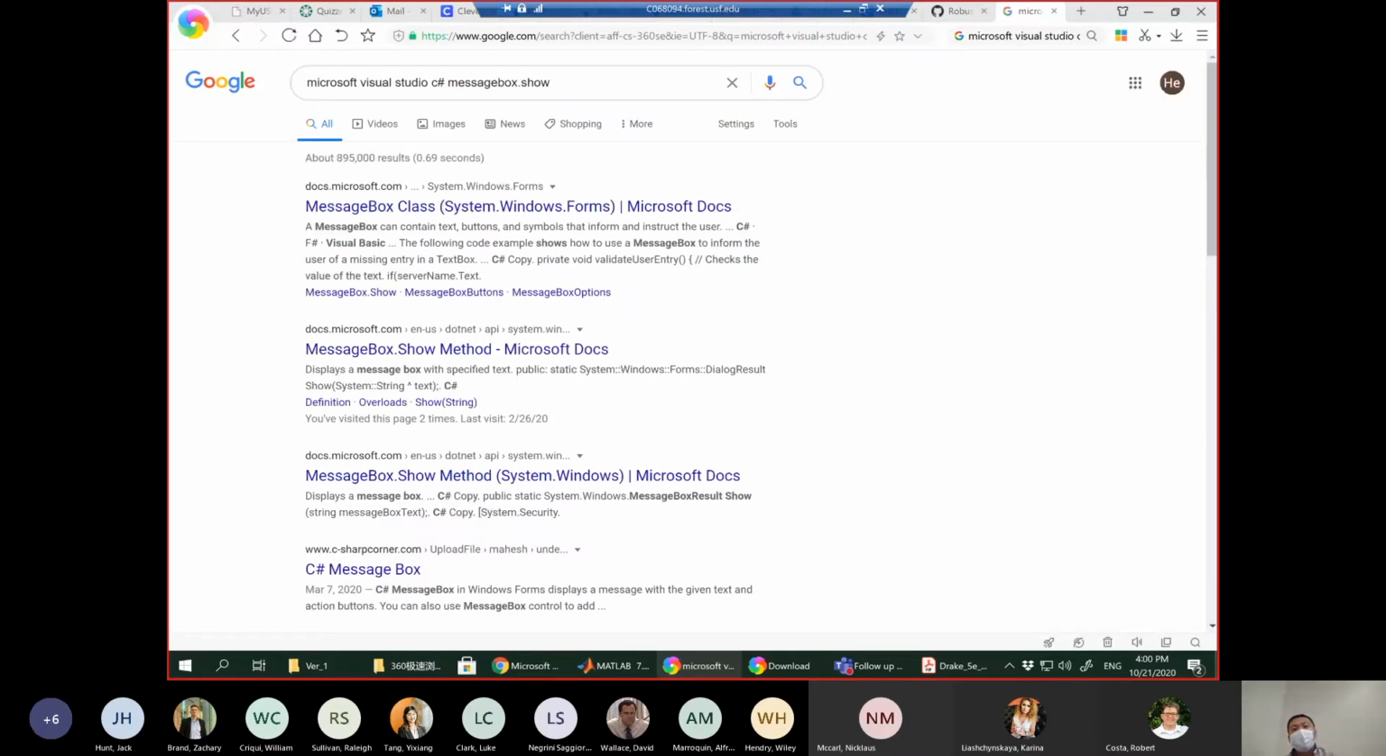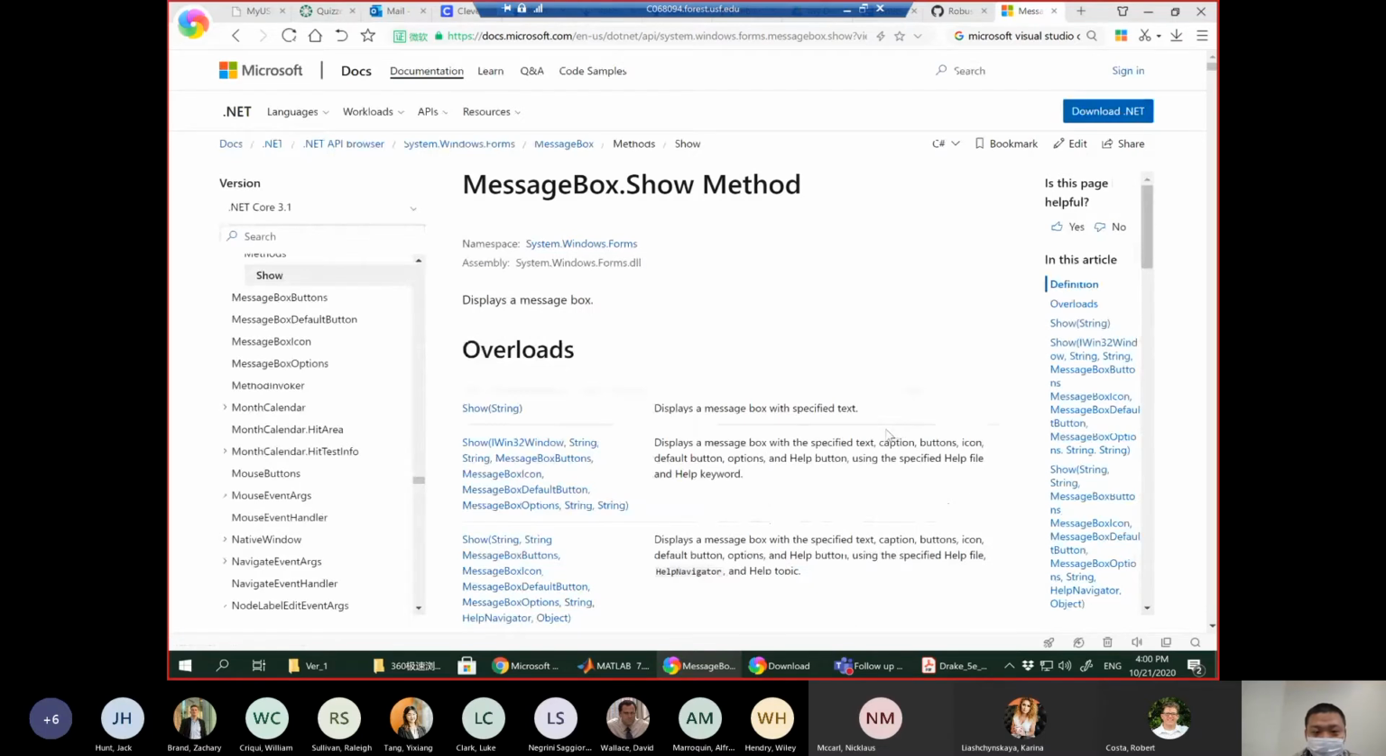Message box show, right? When we use it, it's simple. Just put a string inside. That's it. Okay, simple. This is a help document for the MessageBox.Show method.